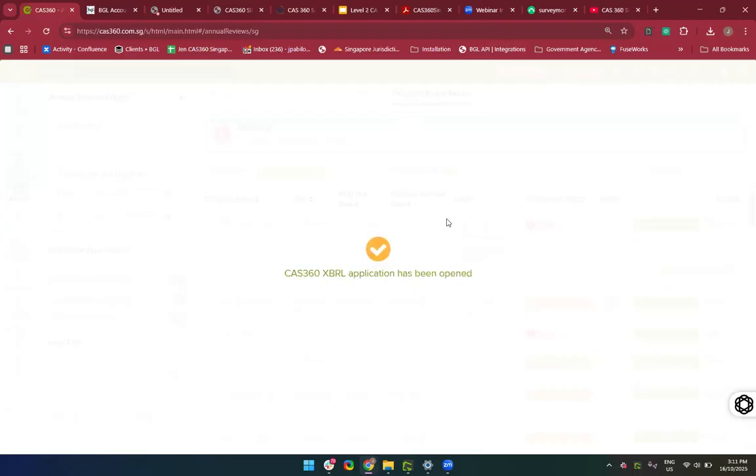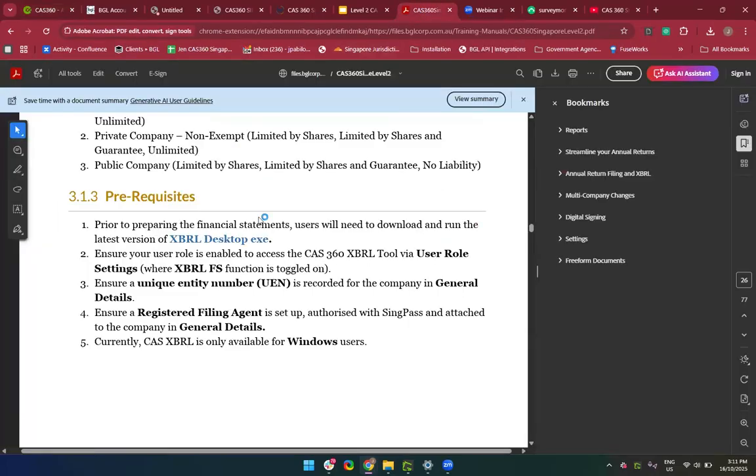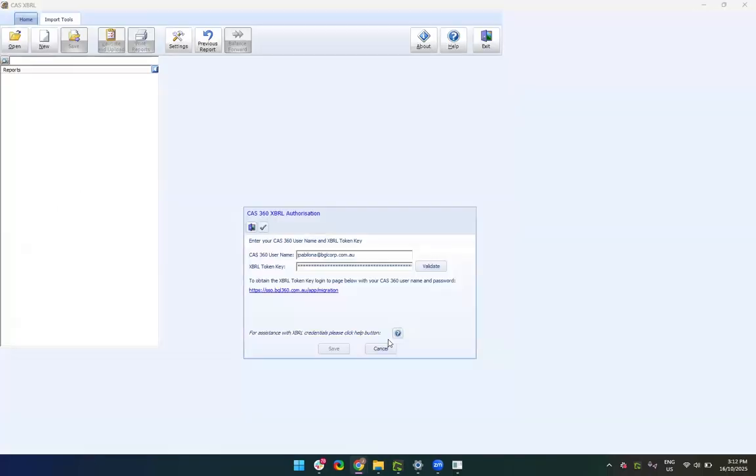Again, this will prompt you to install the XBRL onto your computer if you don't have it installed yet. You can always go to page 26 of the level 2 manual to download and install the preparation tool. When you start using XBRL, the first thing you will see is this CAS 360 XBRL authorization. For security reasons, we need to make sure that you have the rights to access the financial statement and XBRL tool.